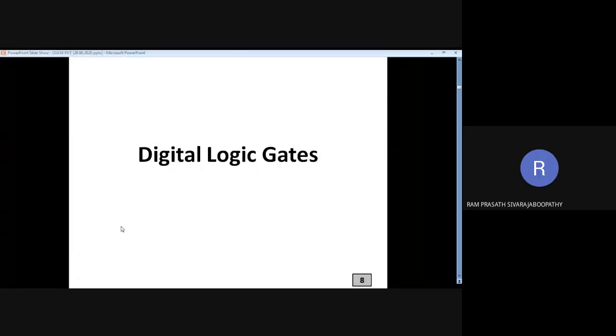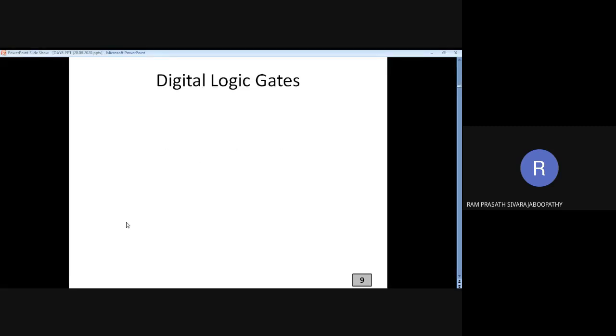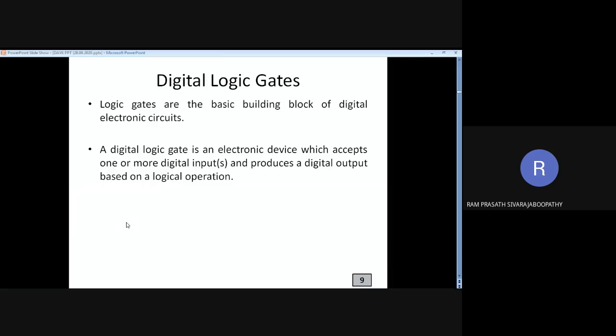Yes, sir, visible. Okay, dear students, in this session we are going to discuss the digital logic gates. Already in your high schools, you have heard about the digital logic gates. What are the fundamental logic gates we are having? Before we discuss that, we should know what is a digital logic gate. Digital logic gates are the basic building blocks of digital electronic circuits. To build any digital electronic circuit, we have to use logic gates. So what is a logic gate? It's an electronic device which accepts one or more digital inputs.